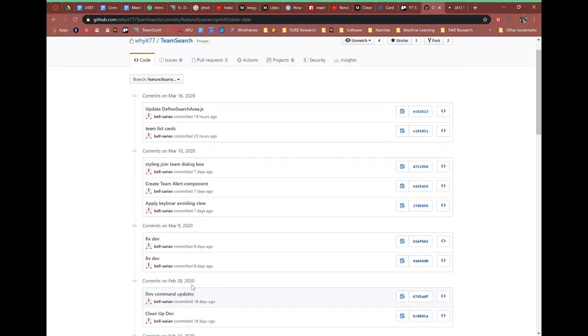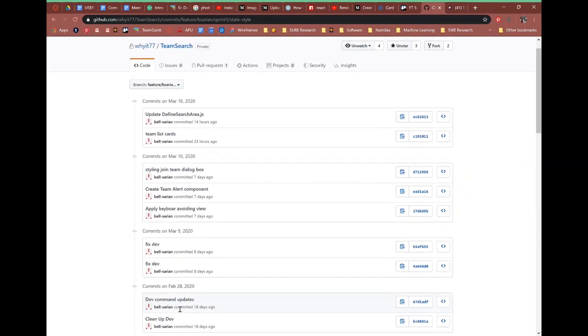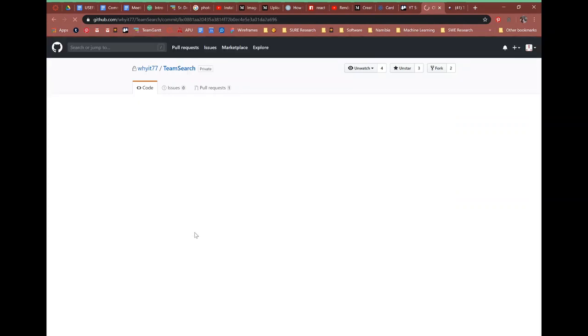But basically, at the beginning of the sprint, it was my job to clean up the dev branch. That means making sure that all of the files had the correct names, cleaning up each folder, putting some comments in, and just making sure that we know what our code is doing. So basically document everything.